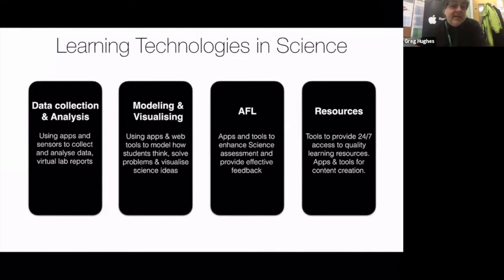And then the fourth one, again, is quite an obvious one. It's just very rich resources. I'll show you some of the ones that we've been creating as a school and as a trust, and the ability to have those accessible all the time.